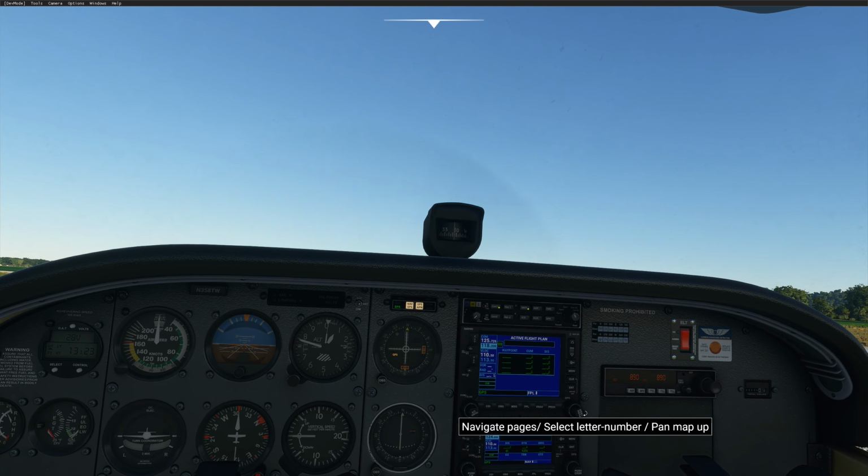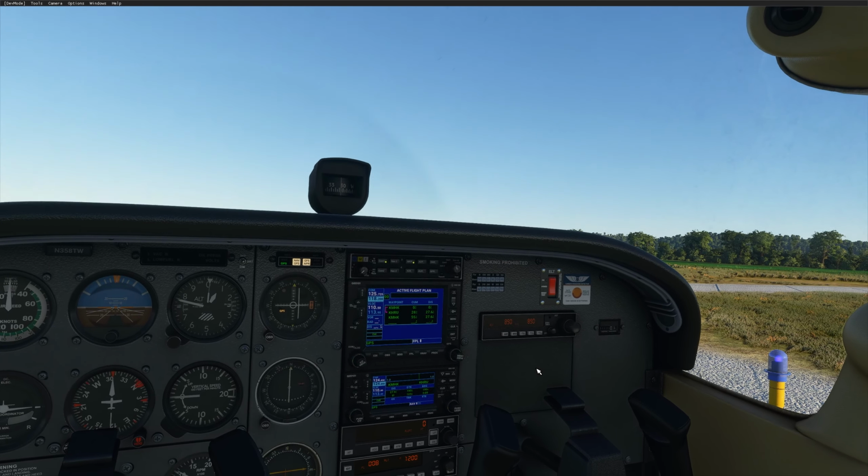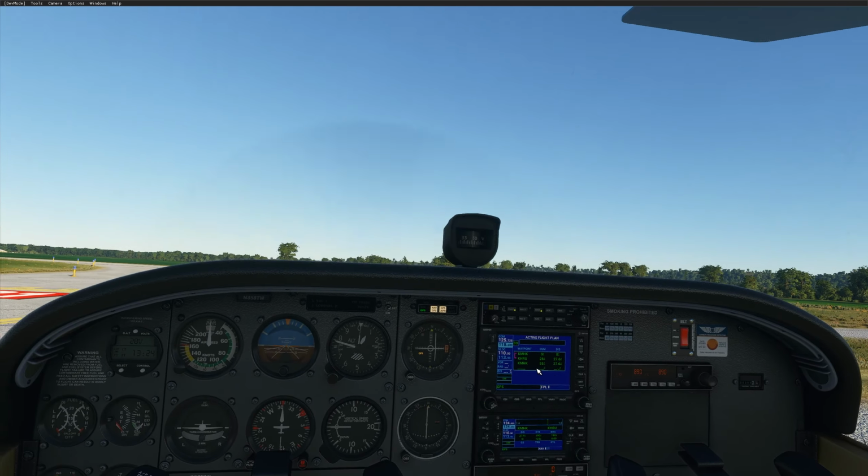You select the flight plan button, use the big knob to go up and down, and use the little knobs to fill out the ICAO identifiers or the waypoints or whatever. And that's kind of it. You're going to hit activate, and now it's loaded into the GPS. Again, if you fill out your flight plan from the simulator menu, it's going to come in pre-filled out.